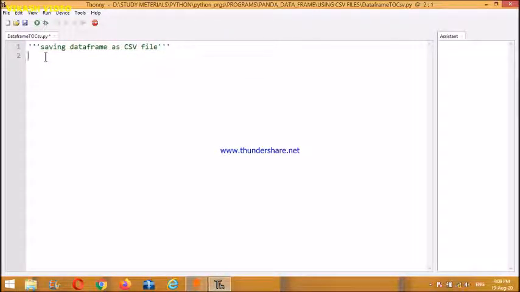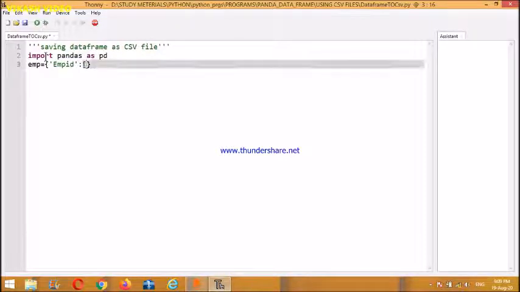So the first task is to write import pandas as pd. Now I need a record, so I am writing emp equal to sign, then the curly braces. So the first is emp id, employee id. So suppose for employee id 231, 456, 705, 409.